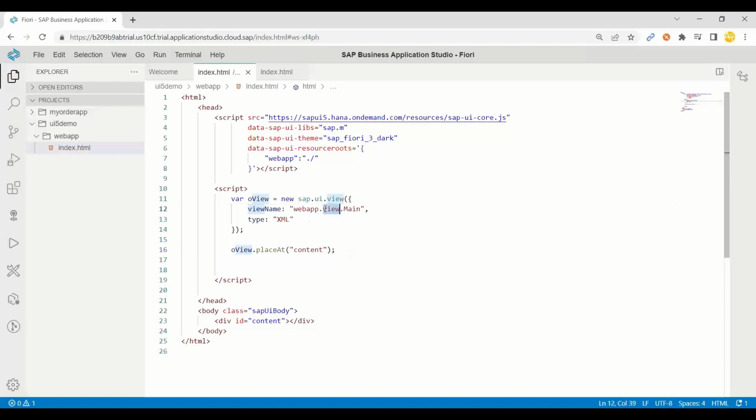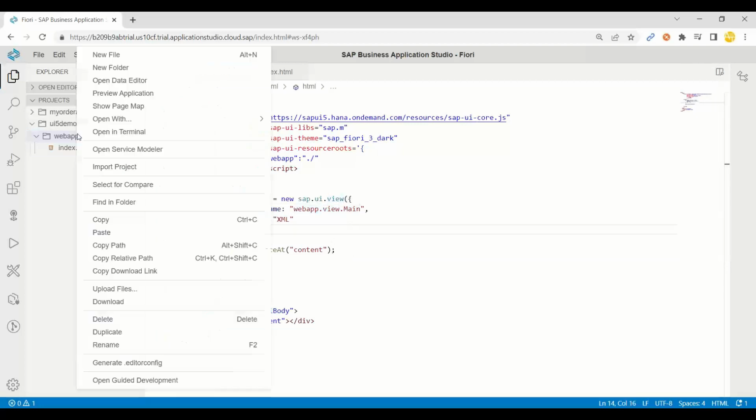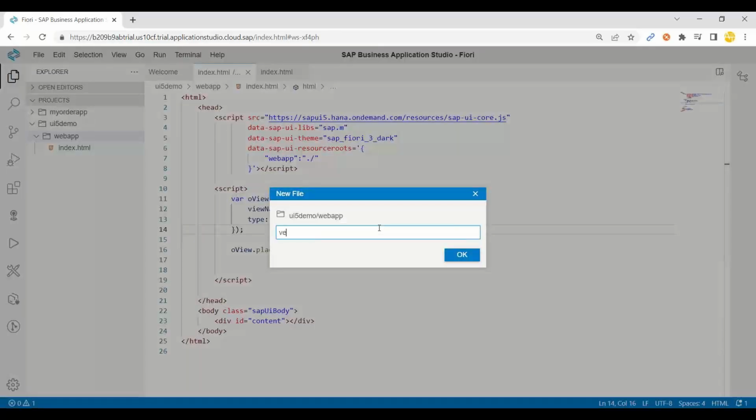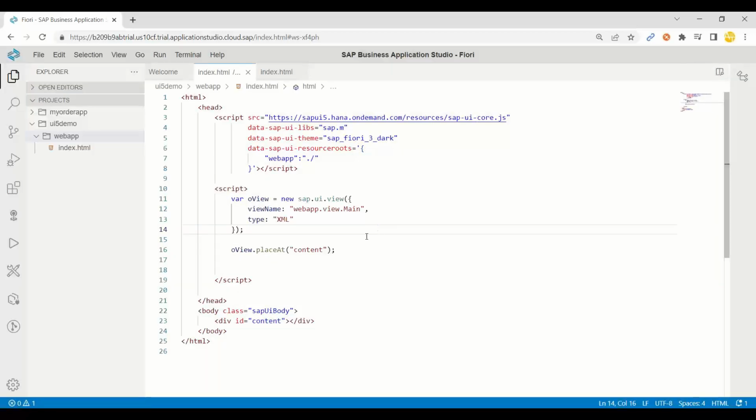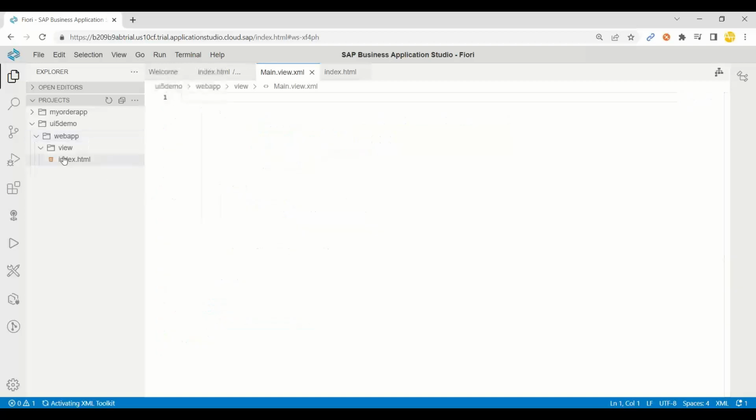Remember, the view will be added in the view folder. So we create a new file inside the folder. So we create a view folder, main view XML. This is the extension of the view. Now I will just go ahead and add the standard view definition.